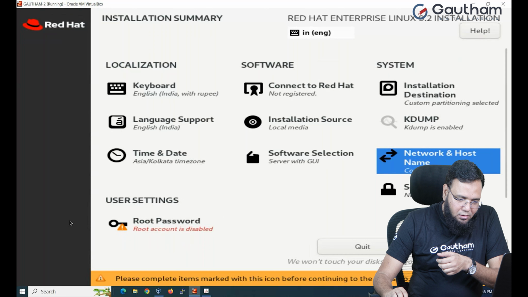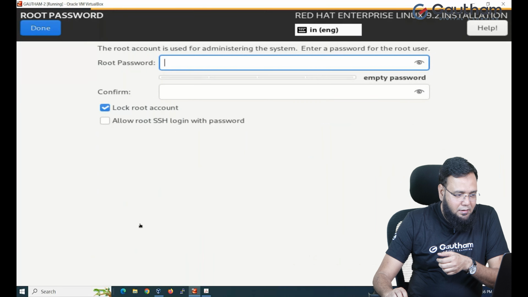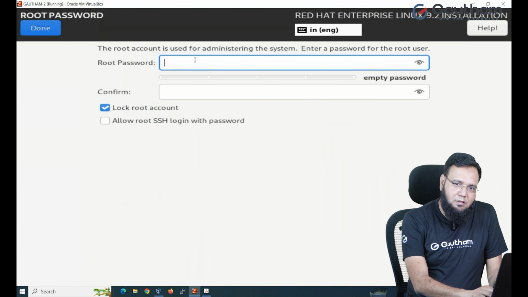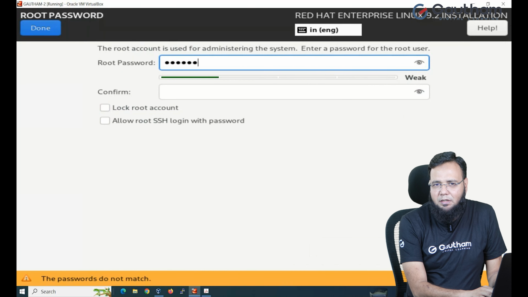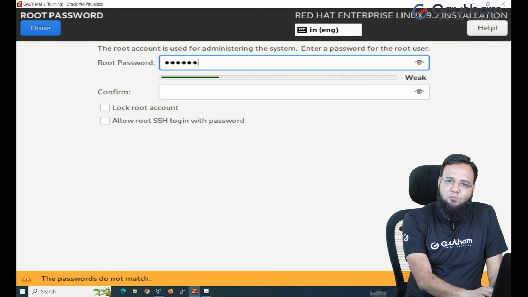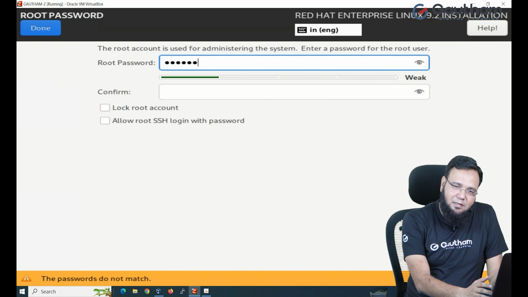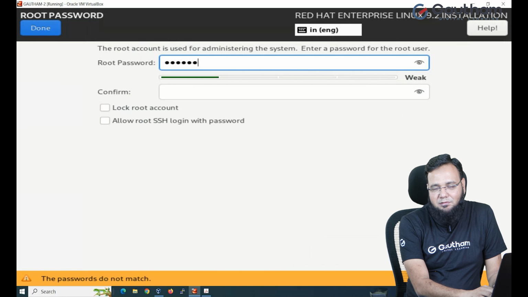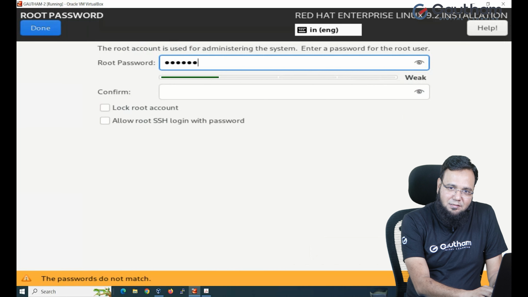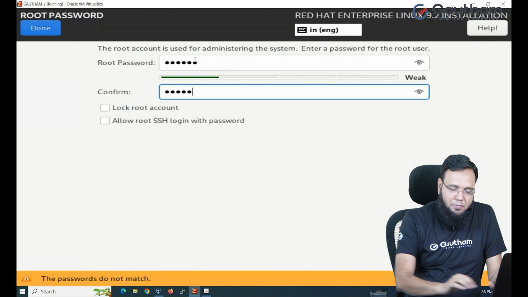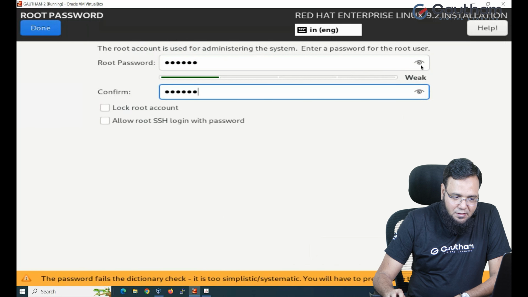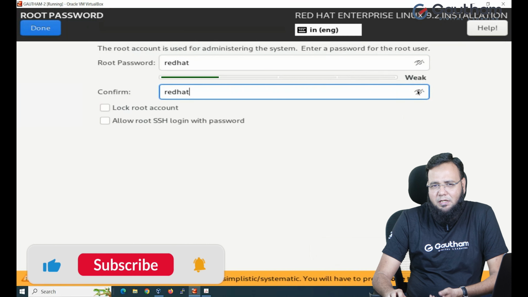So let's click on root password and here let me give some password like REDHAT. I'm keeping a simple password. You can keep whatever you like, but please do not forget it. If you forget, then there is a password recovery video that you have to watch and take the steps to recover it. Then again you have to repeat the same password. In my case, I have simply given RedHat so that I can remember.